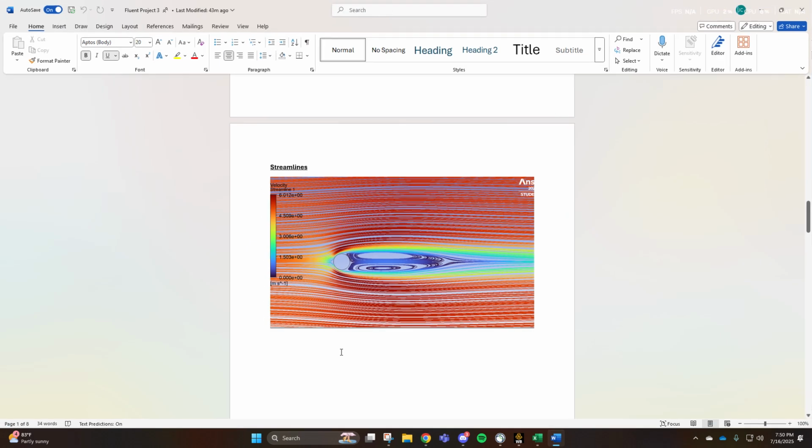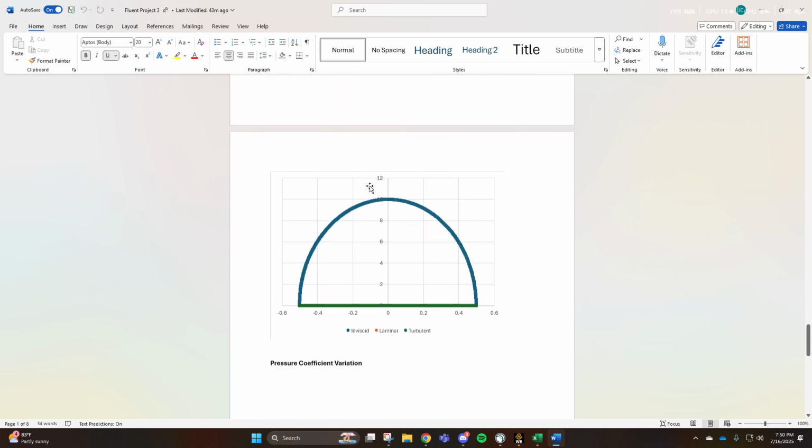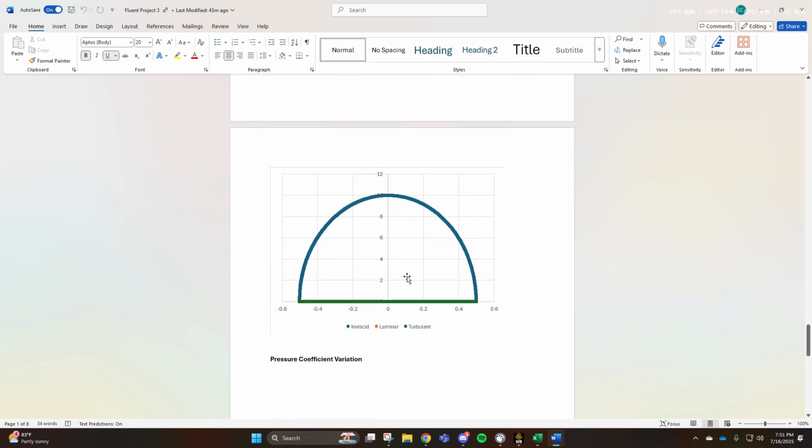We'll go to here, so to our document. And these are the values we use for laminar, turbulent, and inviscid. It shows you everything we went over. The velocity distribution, you can see the laminar and turbulent are along the same path. It's 0, so it stays there. And then inviscid goes all the way up.